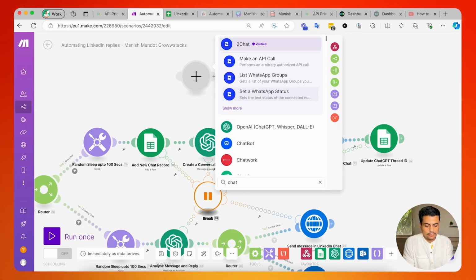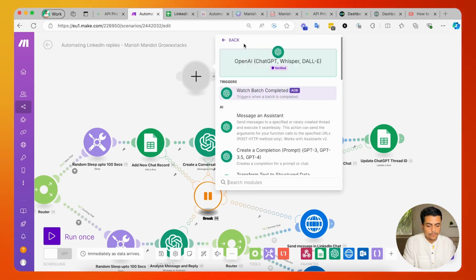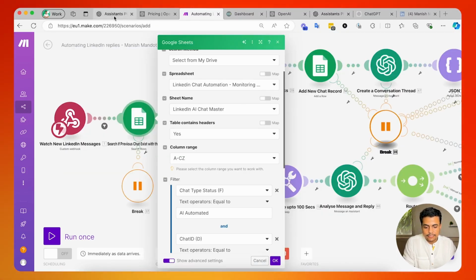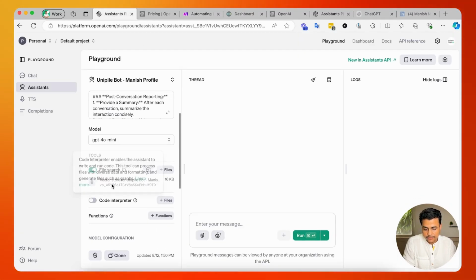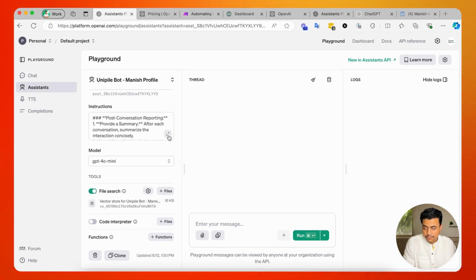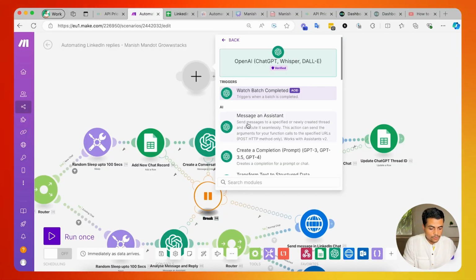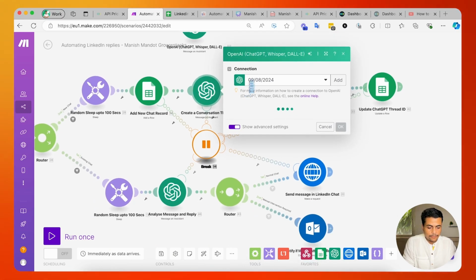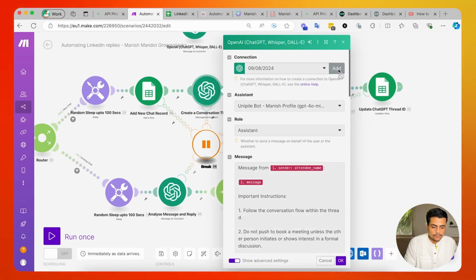You can simply type in ChatGPT, and it will give you OpenAI, ChatGPT, Whisper, and DALL-E options. Here we have something called Message and Assistant. We already created an assistant. We trained it, and gave it our respective information as well as all the instructions. So we can simply choose Message and Assistant. It looked like this.